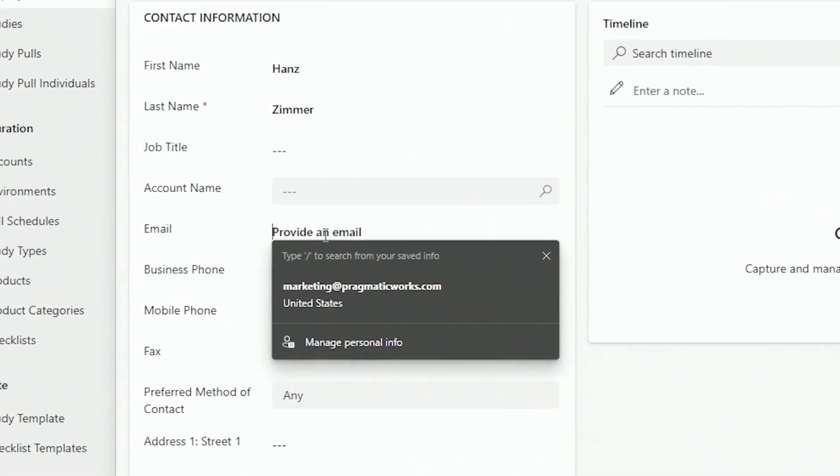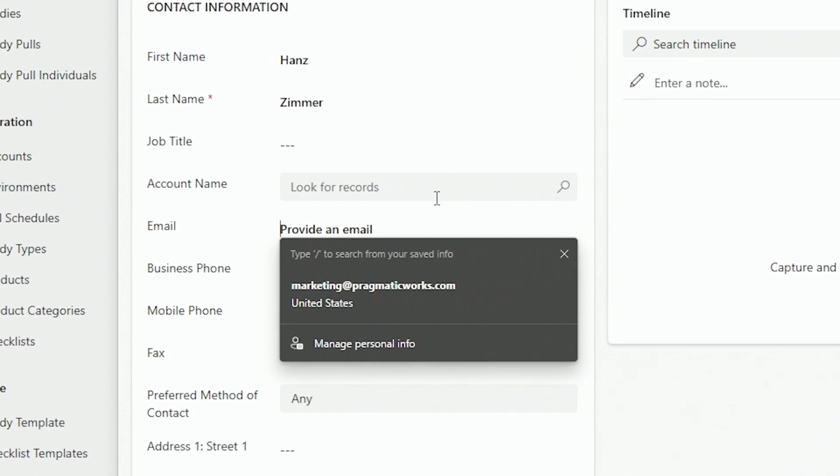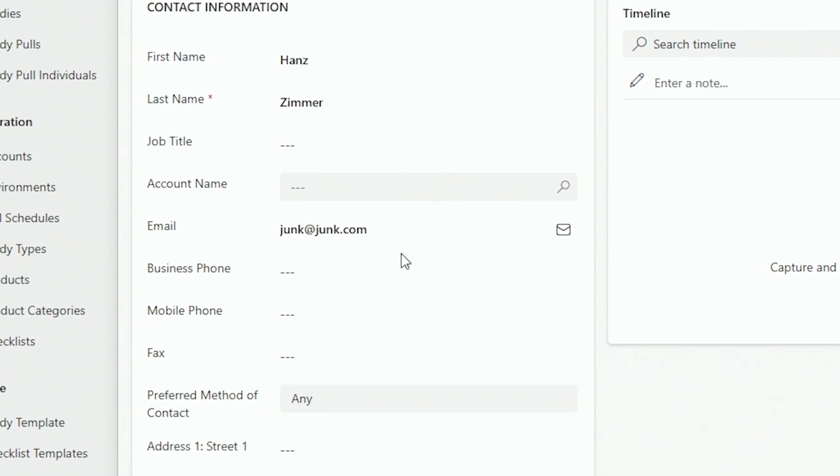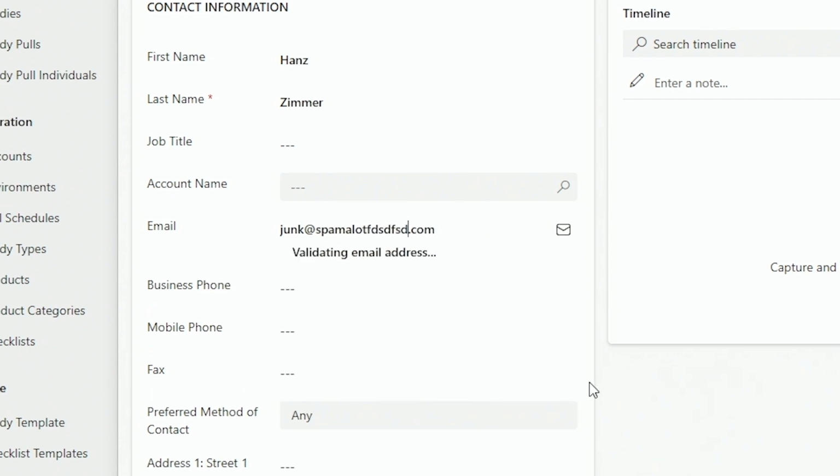But on the email address, if I go ahead and type in junk@junk.com, it will validate that email address. And we should see it. That actually probably is a legitimate email address. But if I do something like spamalot.com or something like that, it will immediately go out there and say, hey, there's no such domain. There actually is one. That's a play on Broadway there. There we go. So it recognized the domain name was not available in this case.